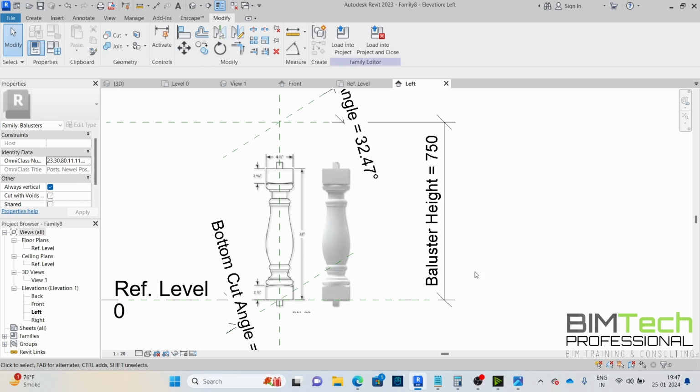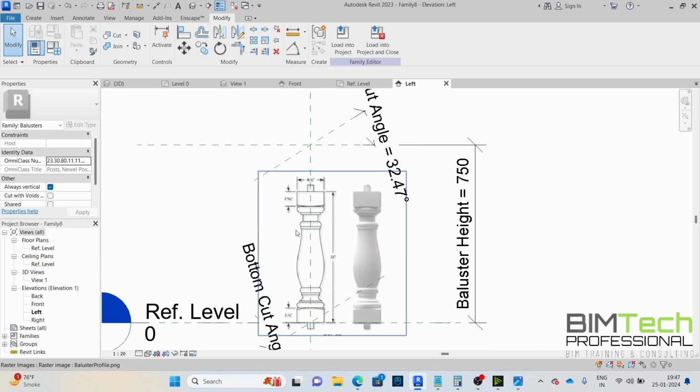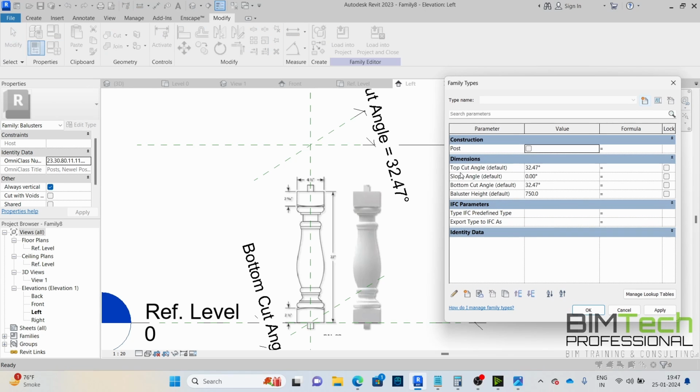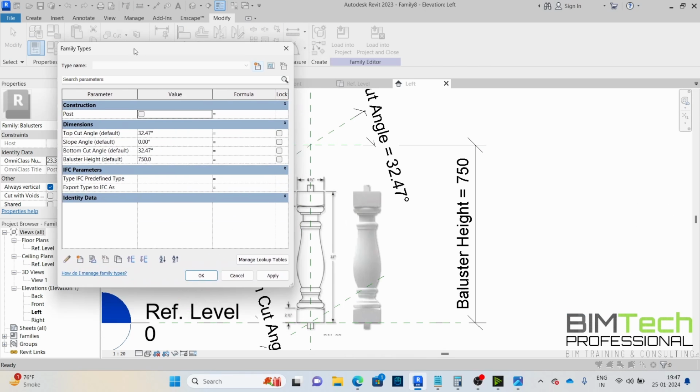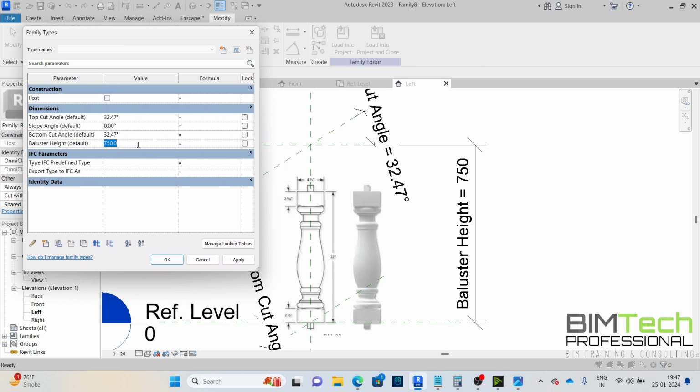For the status update, I have imported the image and I've scaled it, I've aligned it. Now I'll change the parameters in the Baluster family. So I'll go to the family types. I'll change the height of the family for now to 22 inches.